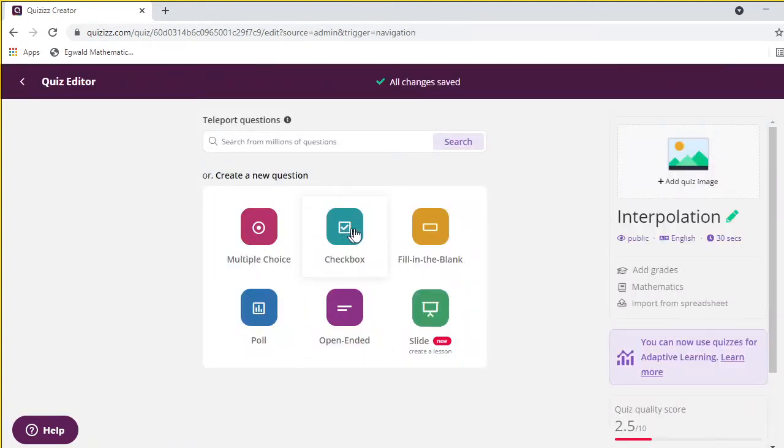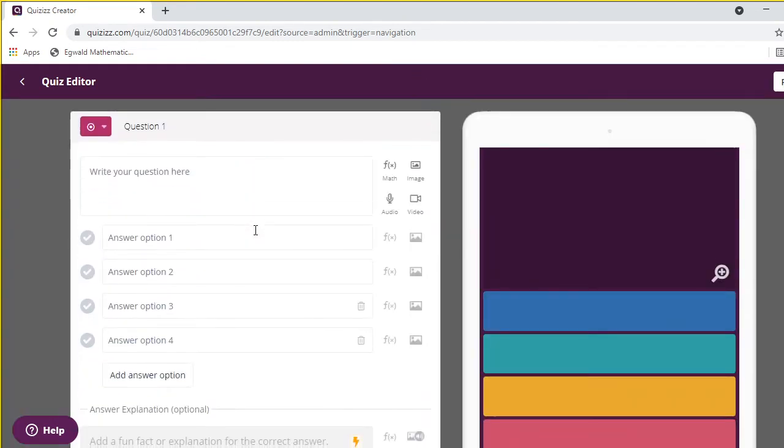Now which type of question do you want to make: multiple choice, checkbox, or fill in the blanks. For fill in the blanks, boxes will appear. For checkbox, the boxes will appear and you just tick the correct answer. There are also multiple choice, poll, open ended, or slide creation for lessons. This is for creating the lessons. Now I want to choose multiple choice.